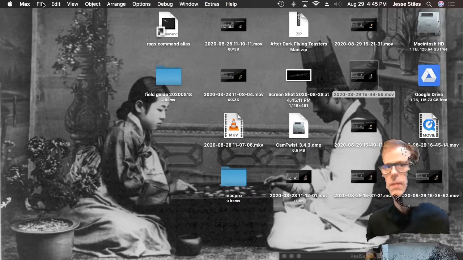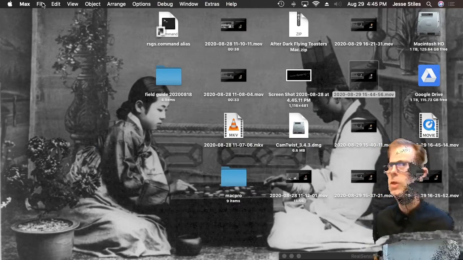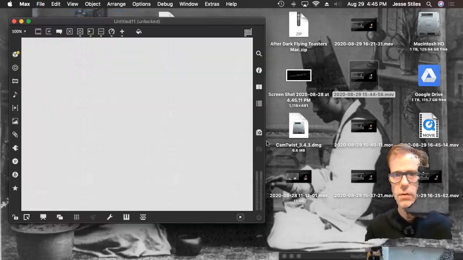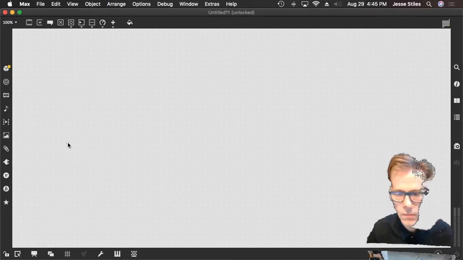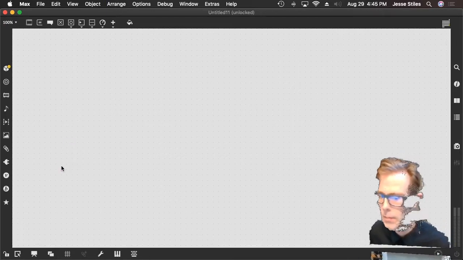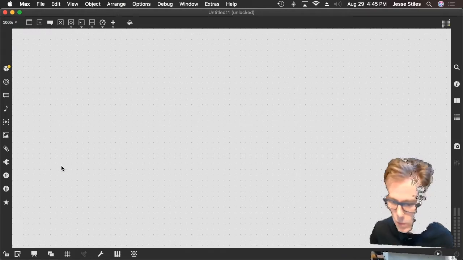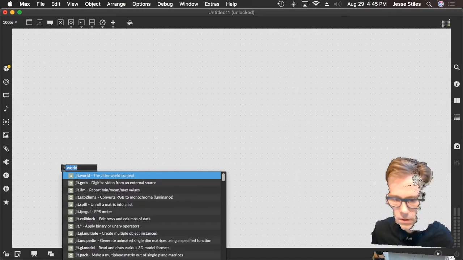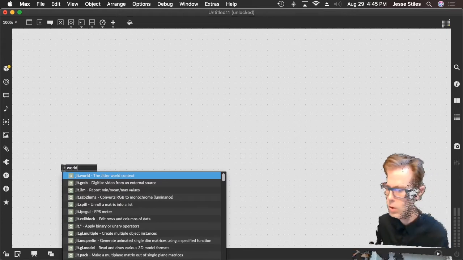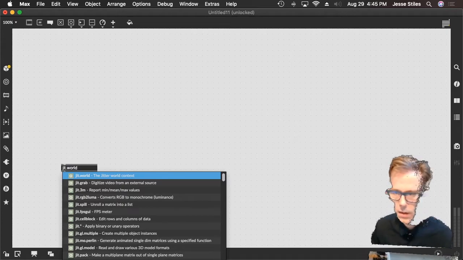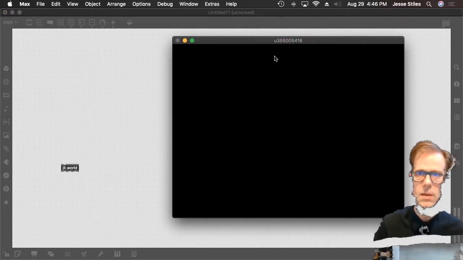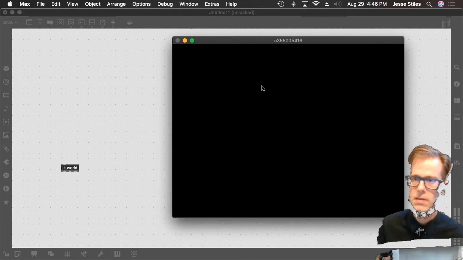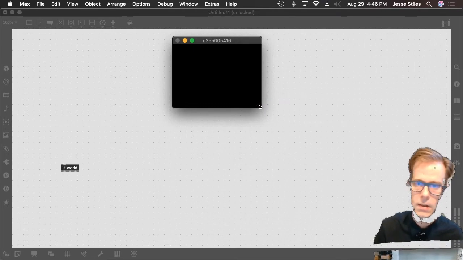Okay, so let's make a new patch that's going to use some jitter objects. We're going to go to File, New Patcher, and here's our new empty patch. And let's start off by making a display system for this jitter patch using this object, jit.world. This object is going to give us a display for the output, which it's easy to make go full screen if we want to using the escape key. So that's super handy.